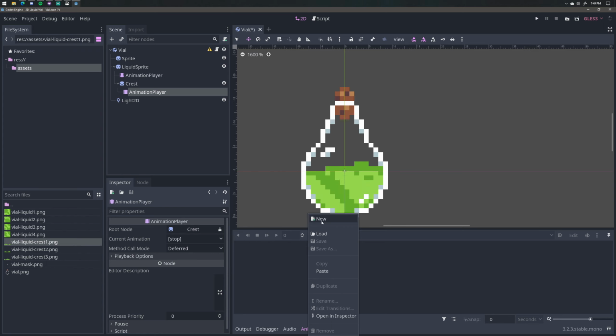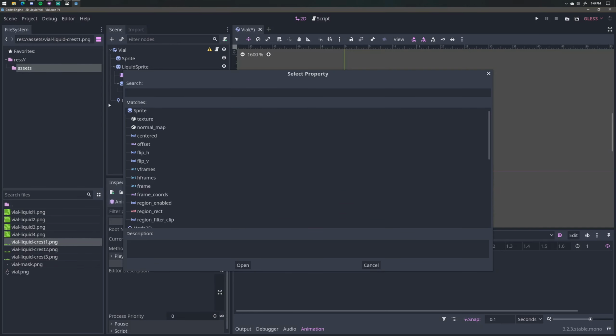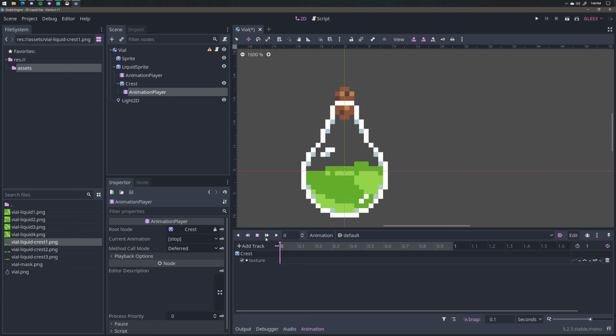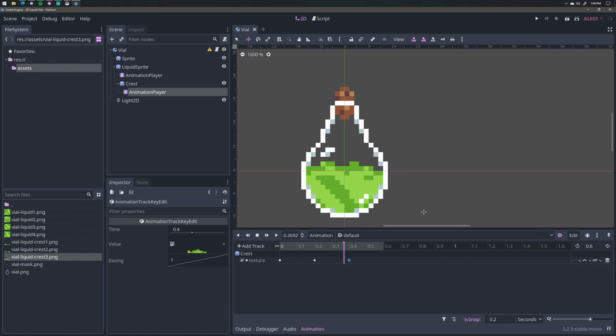So go ahead and create an animation player under the crest node, call it default or whatever you like, autoplay on load, and animation looping, and then create a property track for the crest texture. Insert your first key, and then we're going to change the snap to 0.2 again, and just go ahead and do the same thing. Drag over crest 2 in a new keyframe, insert another keyframe here, and drag that over. And we are going to end this after 0.6 seconds, and we're going to click play on this.